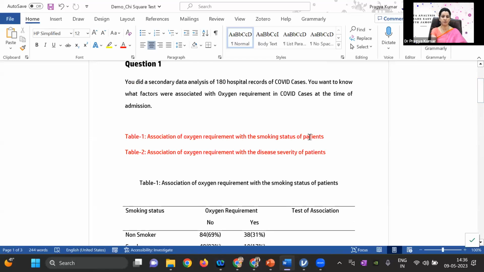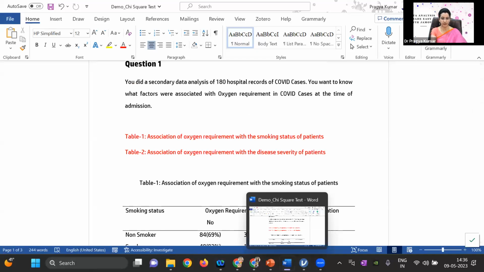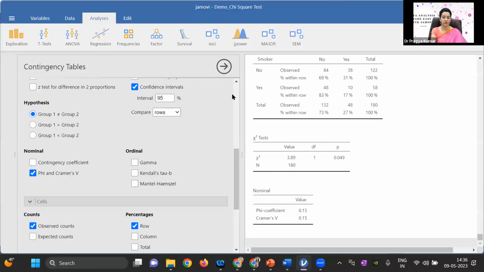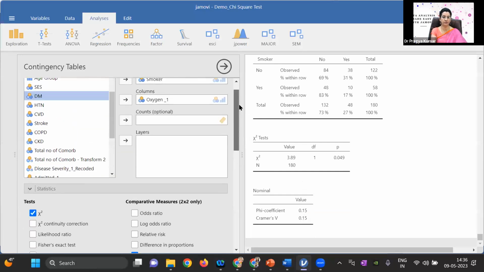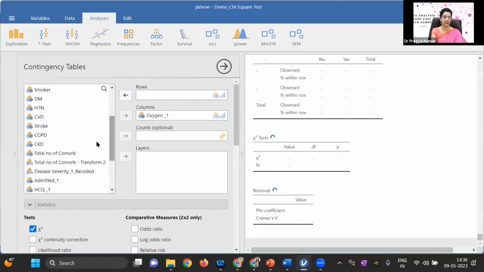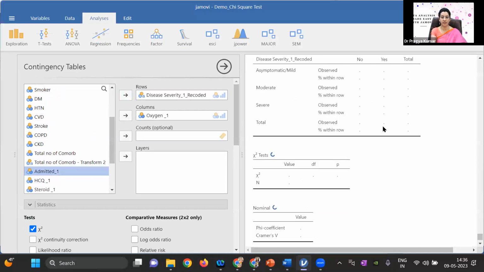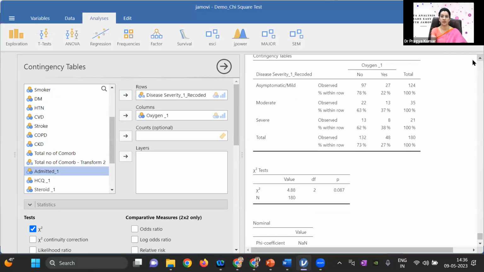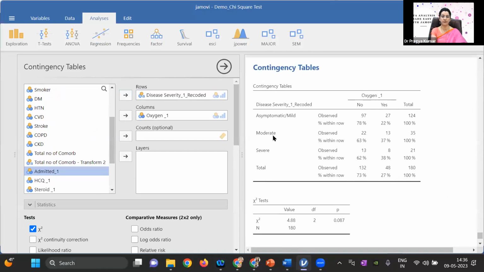Now there was another question, which is oxygen requirement with disease severity. If I move again back to this, smoker here, and the disease severity I will move to the row. It will buffer for some time and then the results will appear. Again, you can see the observed count, and since it is a 3 by 2 contingency table, severity is asymptomatic or mild cases, moderate and severe.